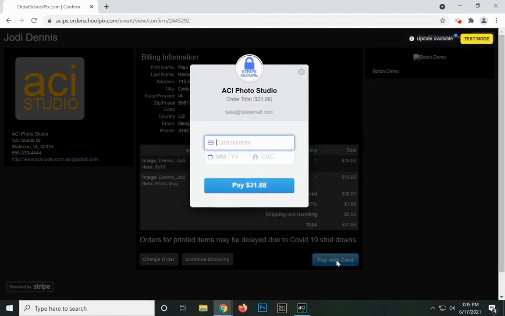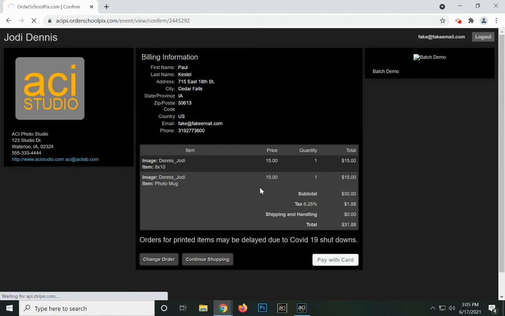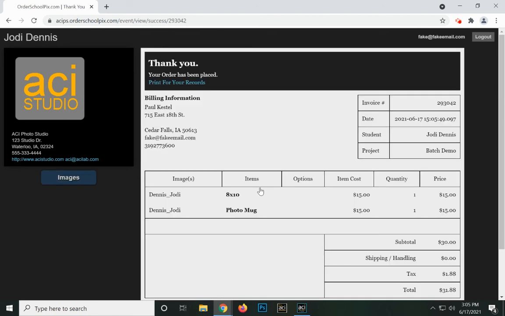This brings up our Stripe. I am in test mode, so this is a dummy credit card, not real. And I'm going to add a date and the security code. And I'm going to go ahead and click Pay with Card. Once it goes through, it'll give me a green check mark and then redirect to an invoice page. And here's our invoice. You can click on Print this for your records, but this is for the parent.